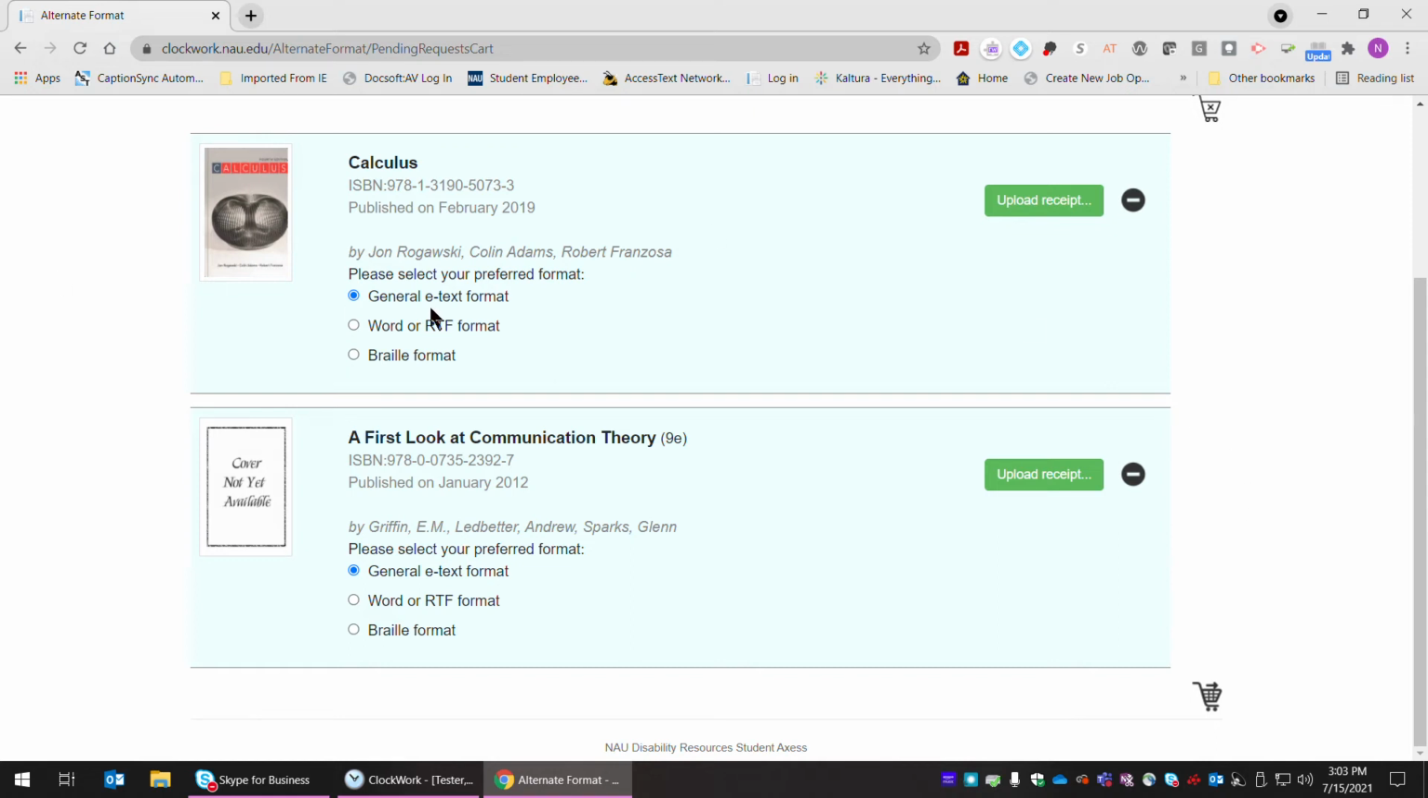In this section, you'll be able to choose the format that you want the book in. A general e-text format is going to be a PDF file. A Word or RTF format is an actual Word document that would be used by most screen readers, such as JAWS or NVDA. The general e-text format would be used by text-to-speech readers, such as Read and Write Gold or Kurzweil, or you can choose Braille format.